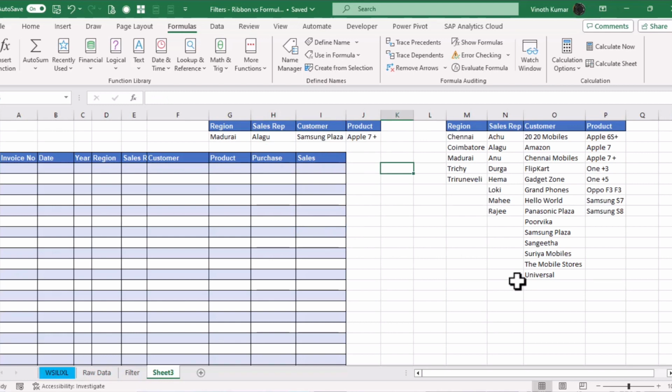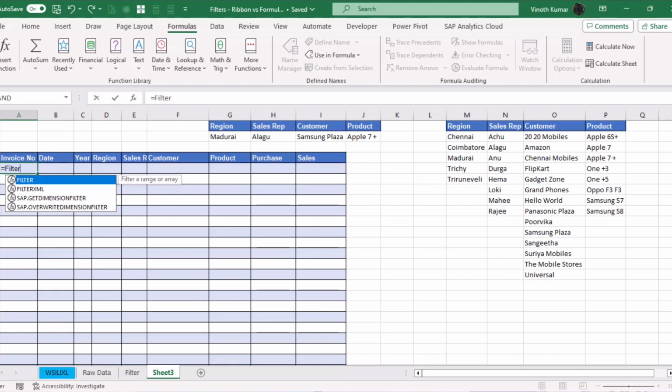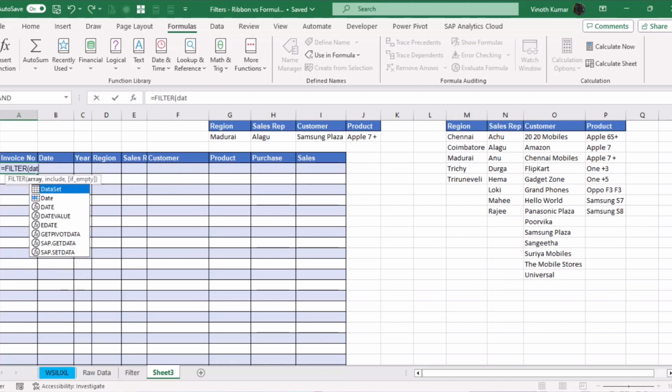Earlier when I wrote a formula, I wrote everything manually, and it was a huge list. Now the formula writing will become very easy. I'm going to go for the filter option here, and then the data array is going to be my data set. So that's the table range that I took. I'm going to give a comma, then I'm going to bring in all my data set one by one.